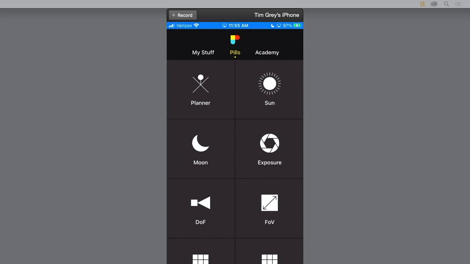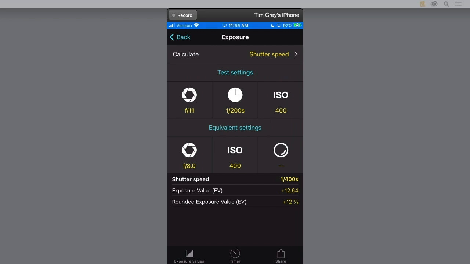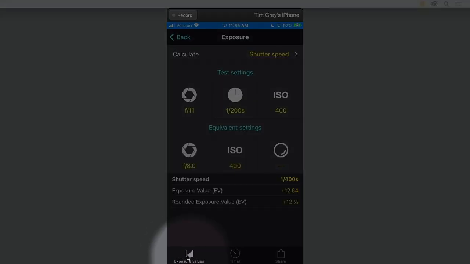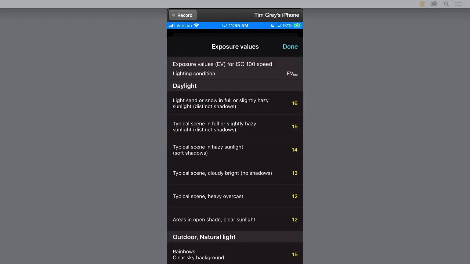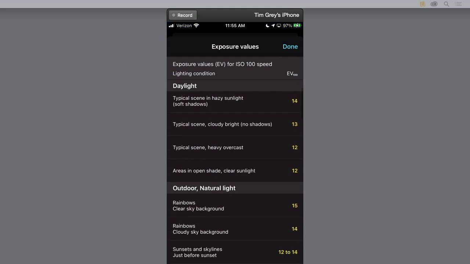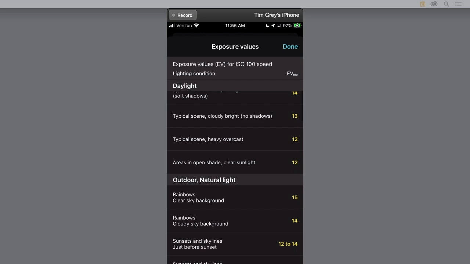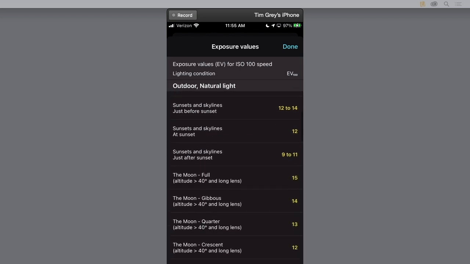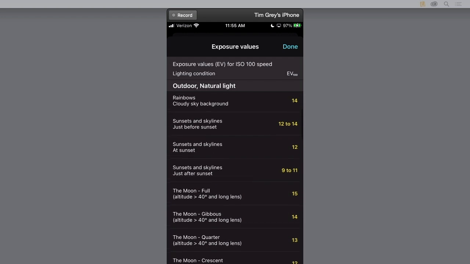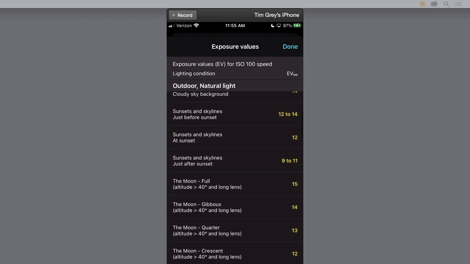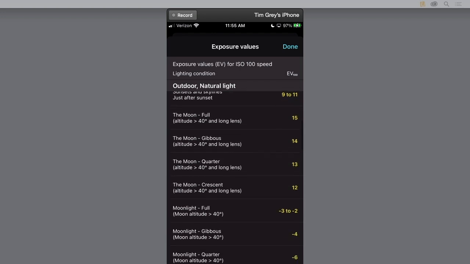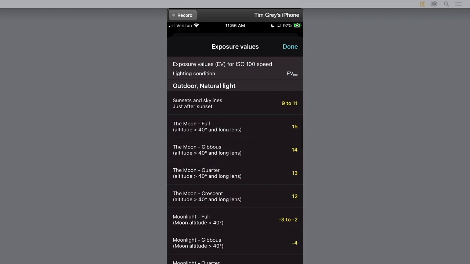So I'm going to tap on that exposure pill, and you could dial in test settings and see what the other settings should be. But what I wanted to focus on here, down at the bottom left, you'll see our exposure values, and this can be helpful. So for example, if we are thinking about typical scenarios, we have this list of exposure values, and so we can go find, for example, full moon, and this is outdoor natural light, but the full moon would be calling for an exposure value of 15. And we have moonlight, which would be a very dark scenario, a nighttime shot.